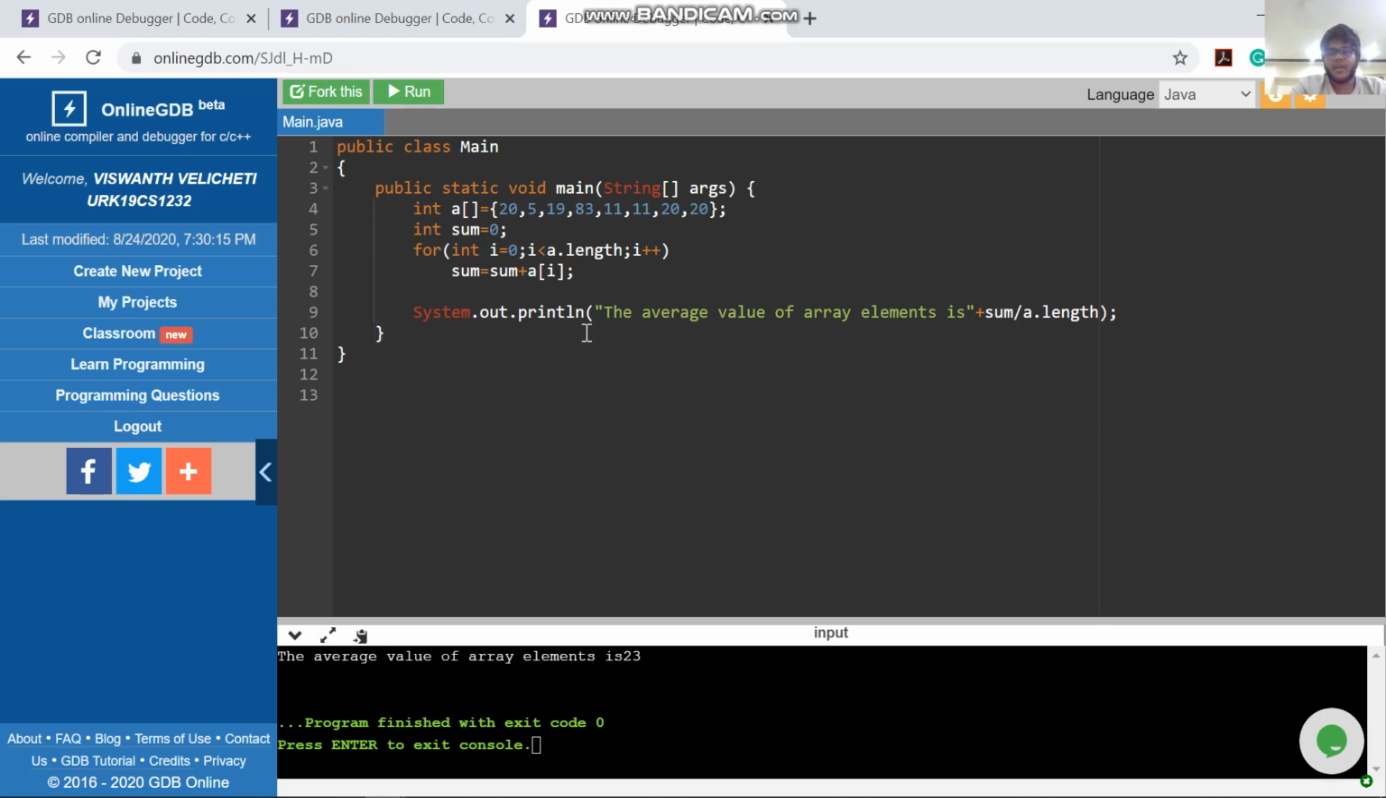"The average value of array elements is" + sum / a.length; } } and let's run the program.